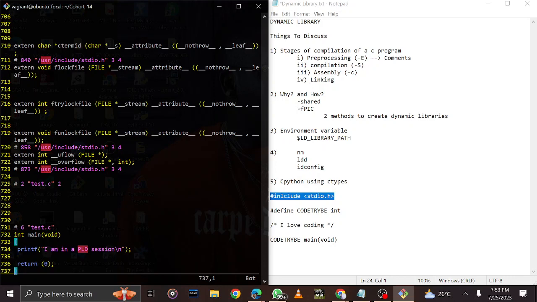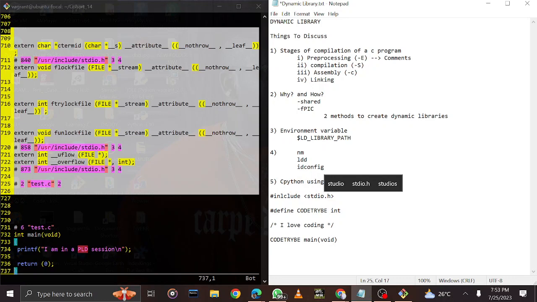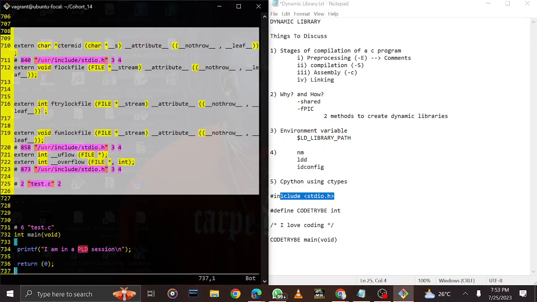The comments I had in my code have been removed. Then my #include <stdio.h>: all these things you are seeing at the top are the interpretations of this stdio.h. You know that your headers cut across one another, so you might include stdio.h, but you might still be including other headers defined in other header files, that is, standard headers in your program.